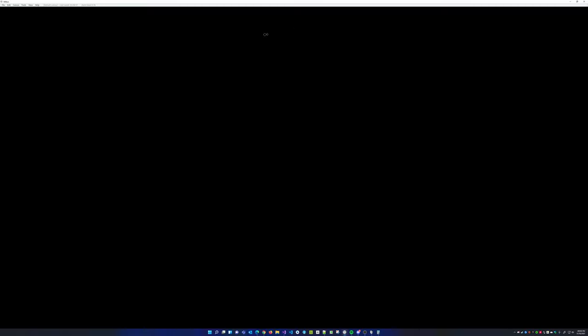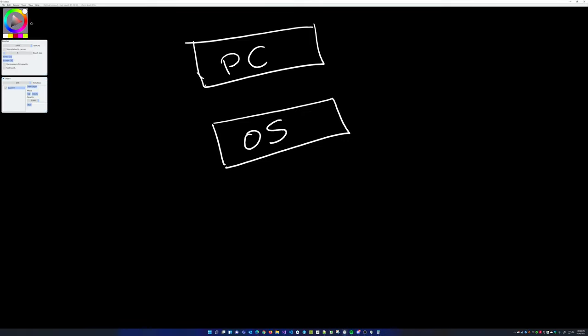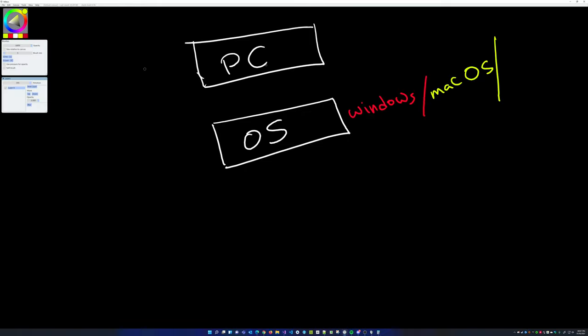Now here's your computer, right? This is your PC. Next, you have your OS, operating system, like Windows. Man, enough with the white. There's so much white. Let's pick different colors. Windows. Mac OS X. Jesus Christ, I own a Mac. I use a Mac on a daily basis. What is it called? Mac OS. Oh my God, Mac OS, and then Linux.